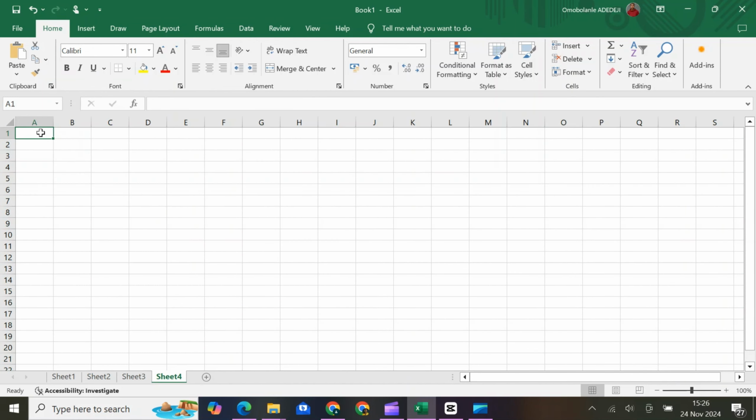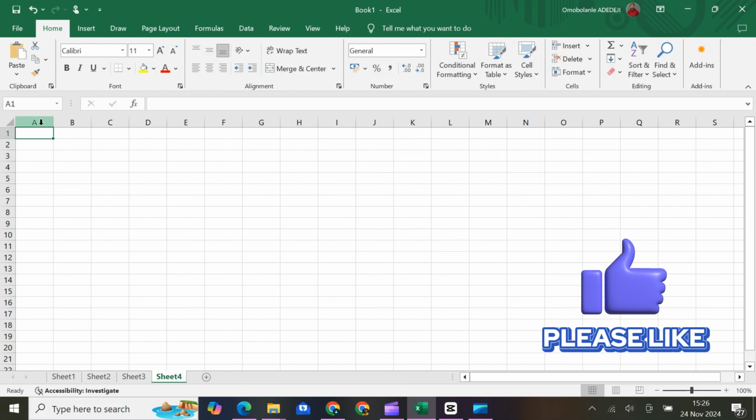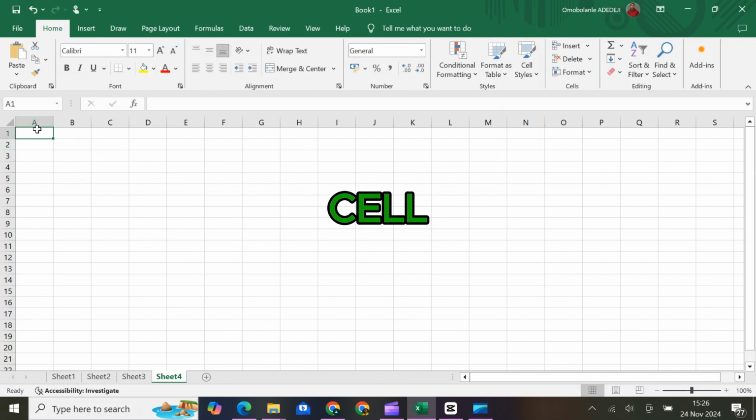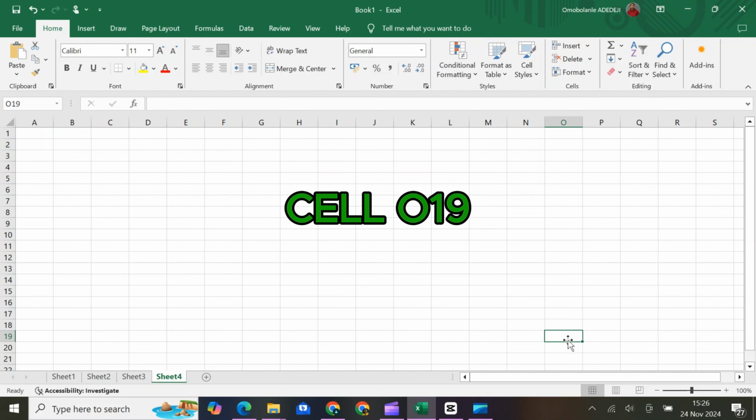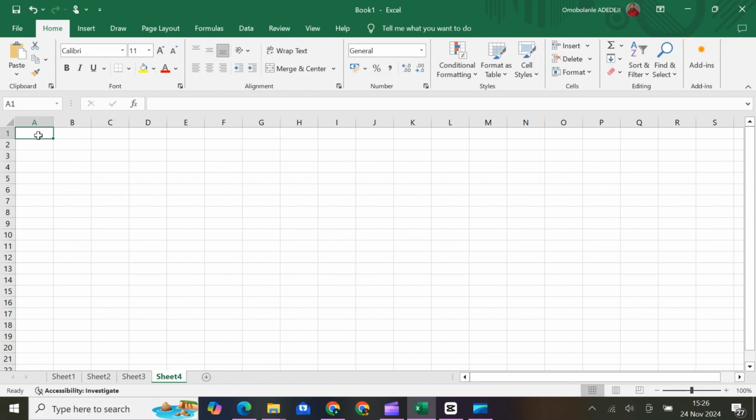Now, where these two meet, where number and alphabet meet for here now, na im dem dey call cell. So this one na cell A1, this place now na cell. If I come here now, this one na J3. If I come here, na cell O19 be this one. So where these two meet, na im dem dey call cell.